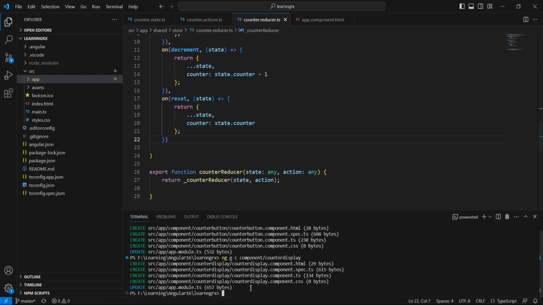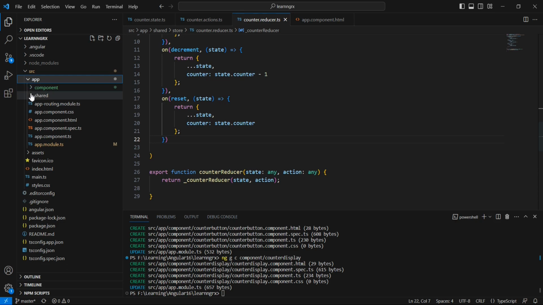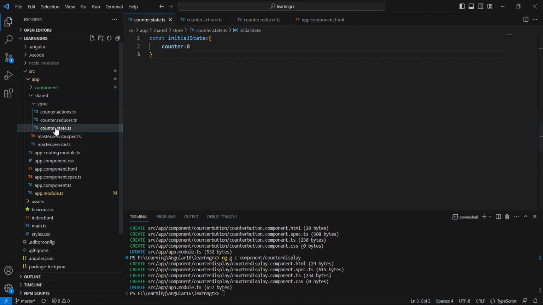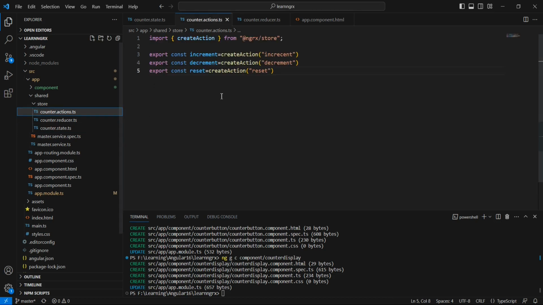The next thing is, as part of our NgRx implementation, we should have the state, actions and reducers. So that actually I have created in my last video itself. So anyway, let me show you. Inside this store folder, I have one basic state. It has only one property, which is counter. And on the action side, I have created three actions. Basically it is used for our counter application. So the first action is increment, then decrement and reset.